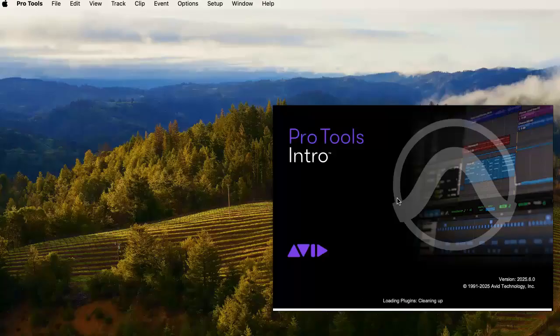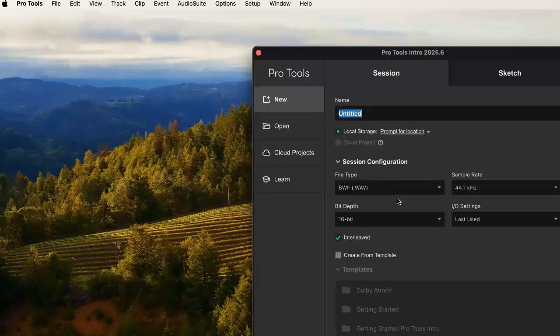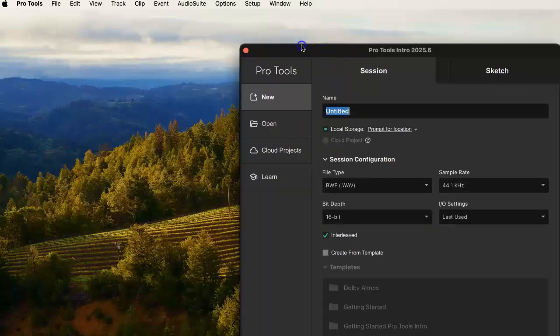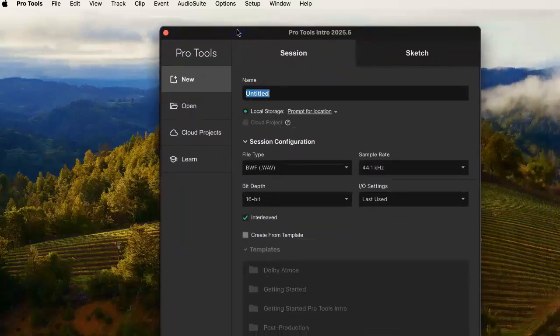And again, I'm using my laptop. I'm not using an audio interface, so I'm using everything that's built into the laptop. But this is our first screen that allows us to create that new session. So remember, on the left-hand column, you've got these different options. We always want to choose New anytime we're starting from scratch. And the tab up here says Session, and here it says give it a name.